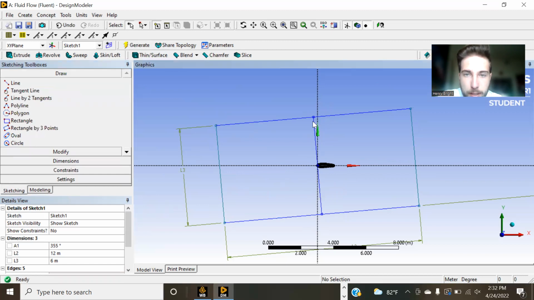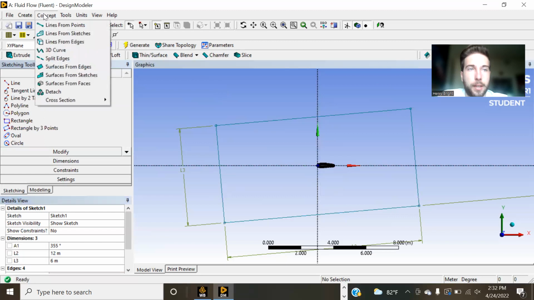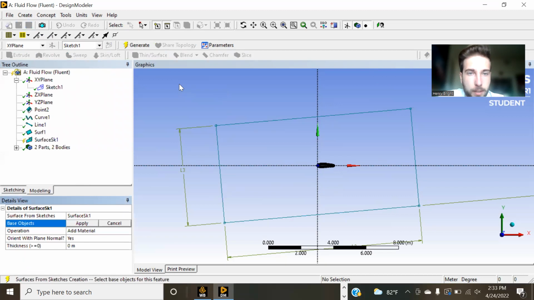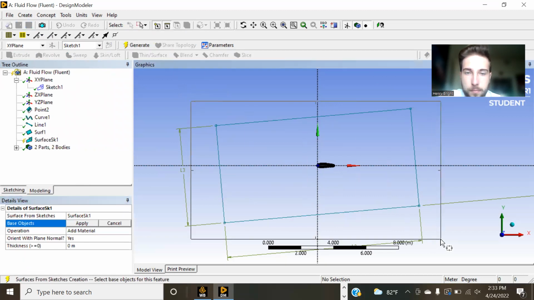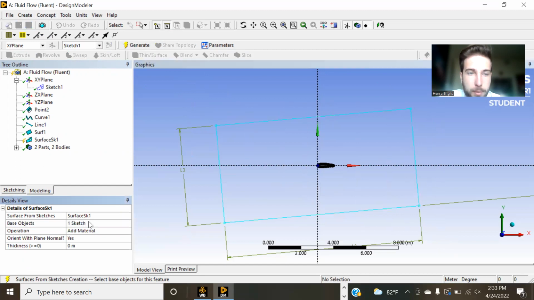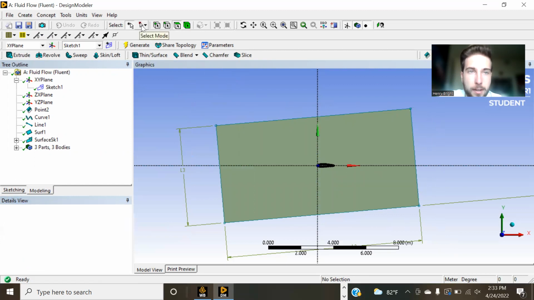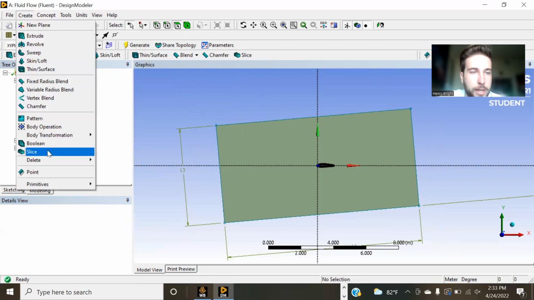Not sure why it's not letting me click on this line. But if I go here, I should be able to delete it. Okay. Now what we need to do is create a surface from sketches. And we'll just box select all of this. So hit apply and generate. And now the last thing we need to do to finish this off so that we're ready is do a Boolean. So we'll go to create and Boolean.